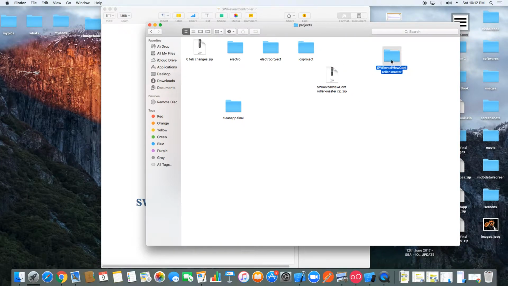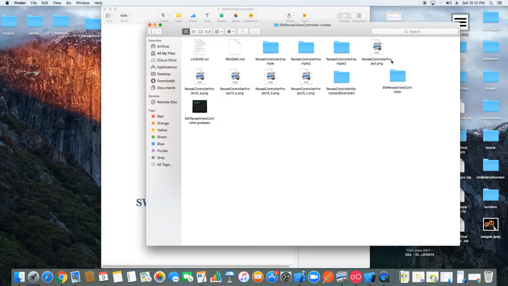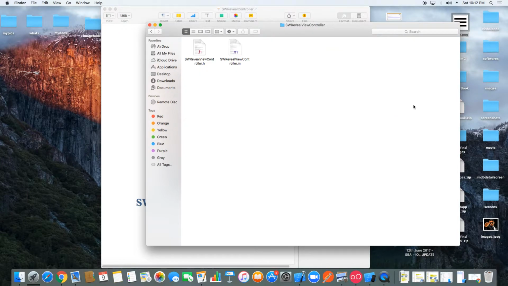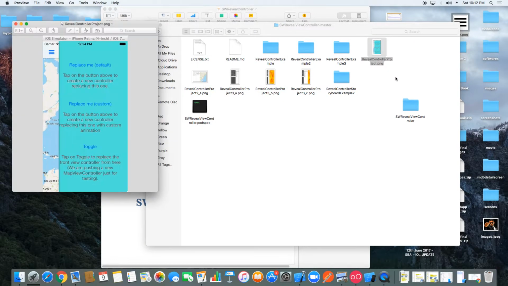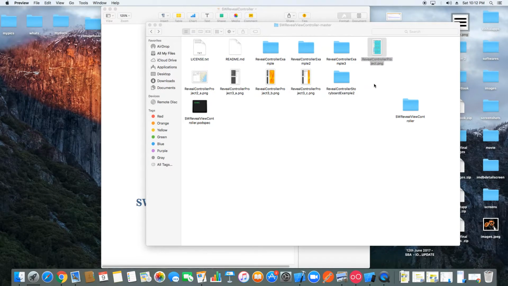When you extract it, it is the SWRevealViewController, and when you go into that, here we have some pages in which they are showing how it works, and this is our main folder, the SWRevealViewController, in which we have two files, the header file and the m file. So you can see this screen here, this is your view controller, and we can click here and we can expand this.